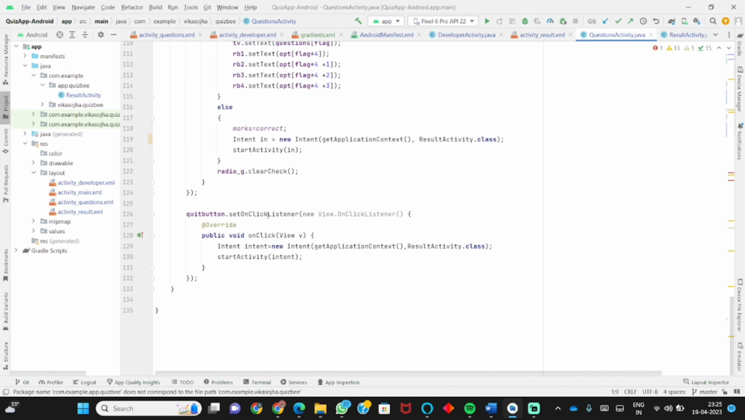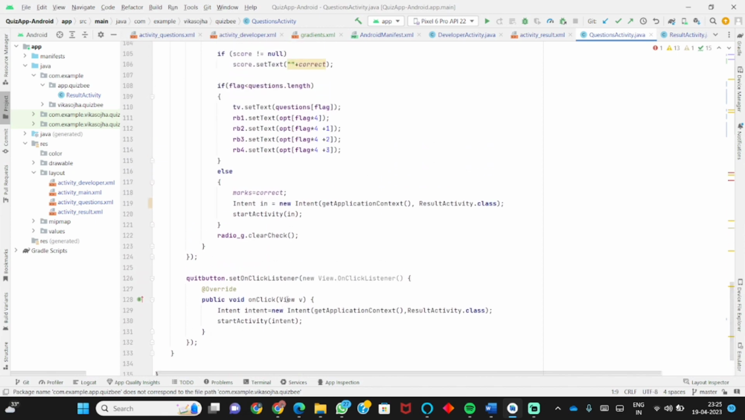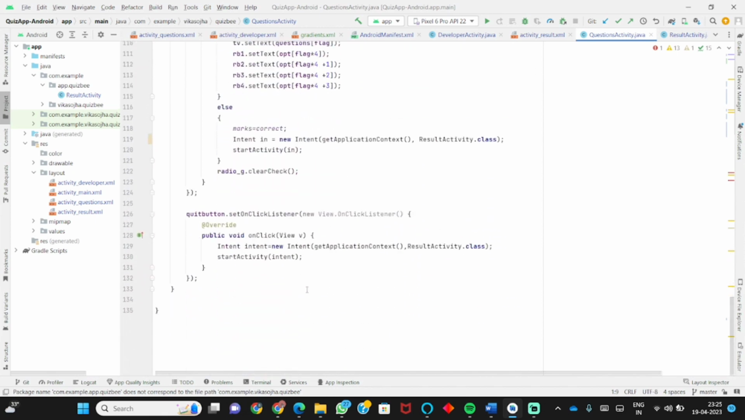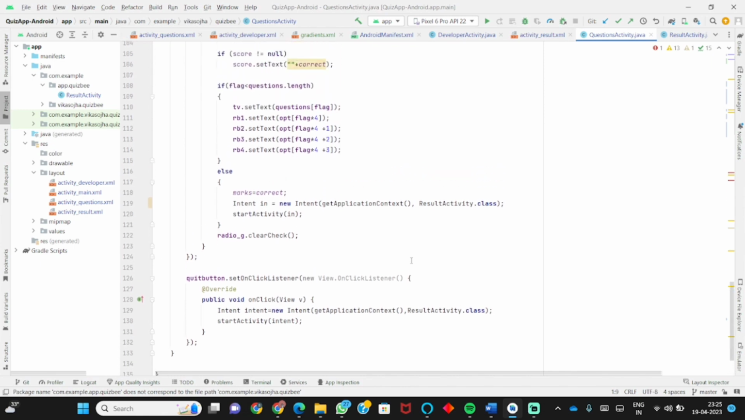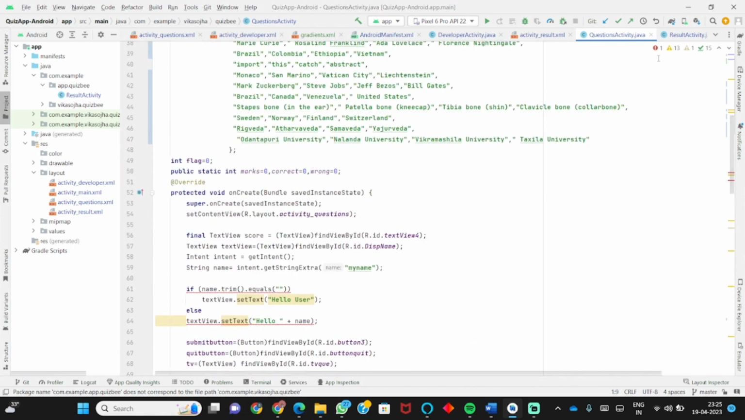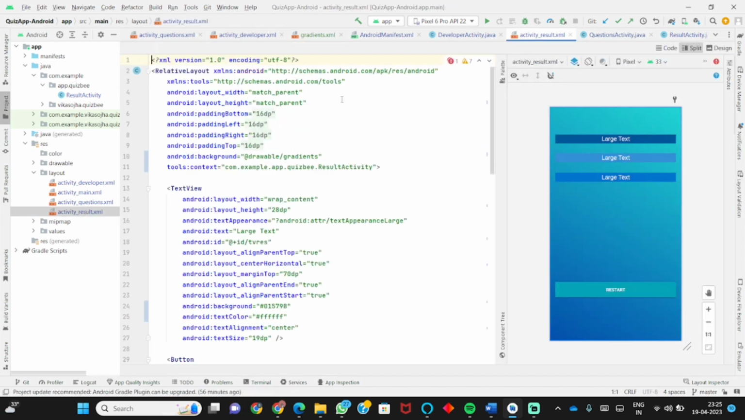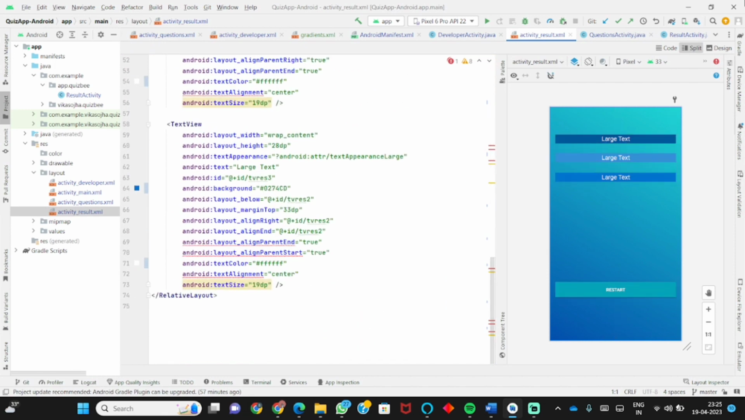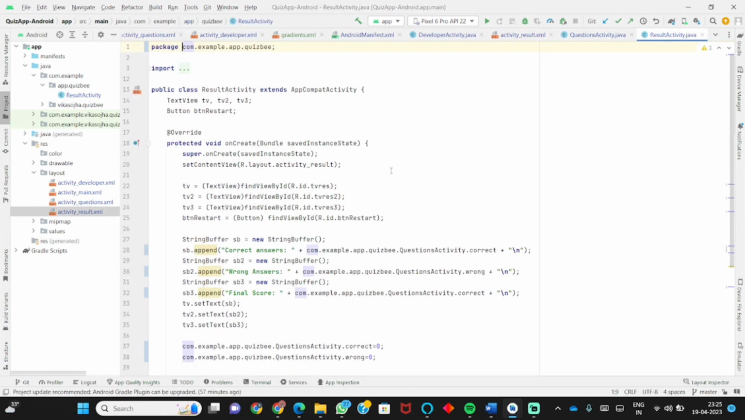Okay. So we use the quit button for quitting, and we will get the new intent, which is ResultActivity. And in ResultActivity, we will get this page. In this there are three text views, showing the final score, the questions which are correct and wrong, and again the restart button.